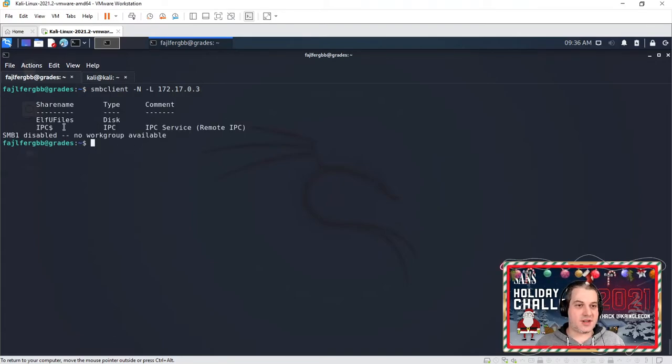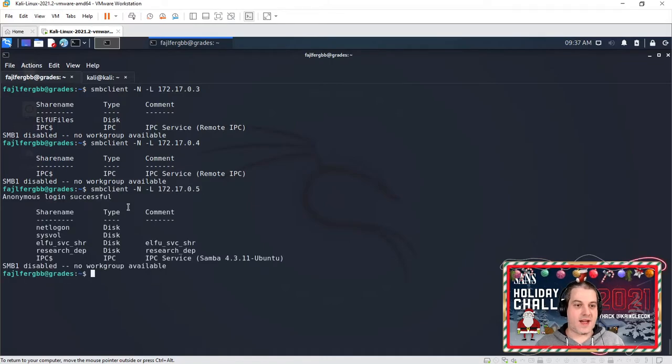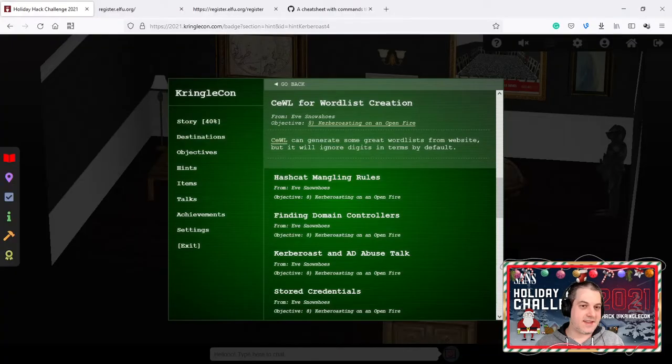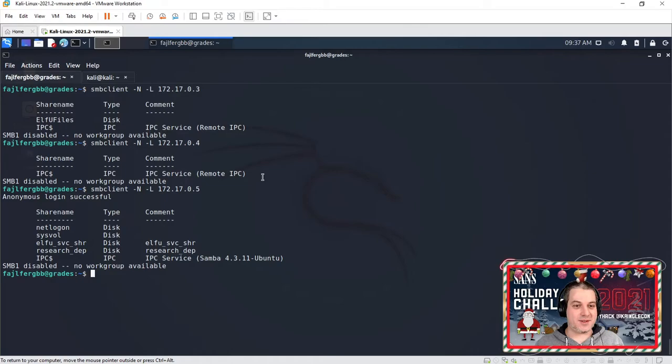So this one has a share called LFU files. Looks promising. .4 doesn't have anything interesting there, and then .5 has the usual netlogon and sysvol shares. This is required for Active Directory. Then you have the LFU SVC share and the research department one. I think the research department one is what we're after because we need to have the blueprints or something. So there's a file that we need to grab, a research document. So we're probably after a file that is located on this file share.